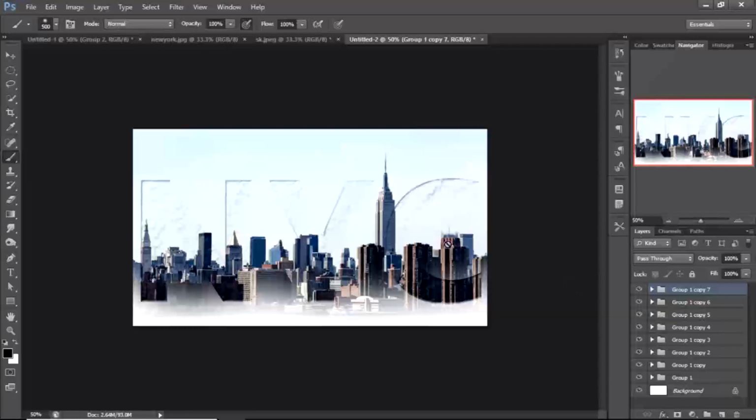So this is how you work with double exposures, and maybe I'll make a follow-up video in future so that I can explore more options.